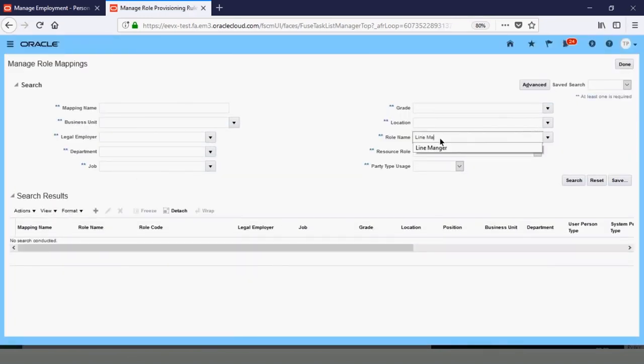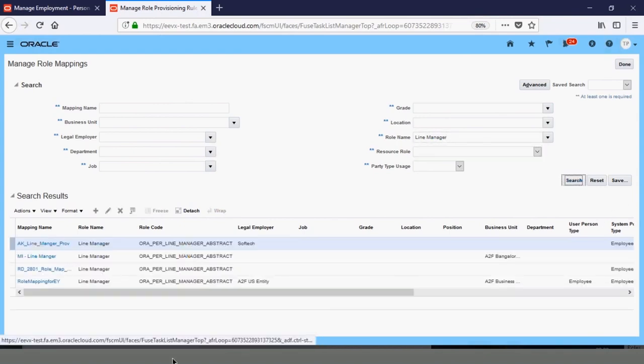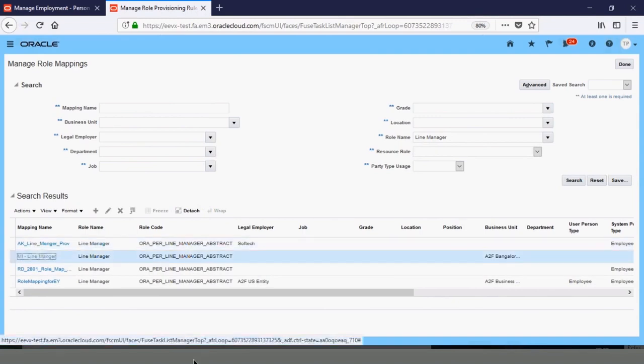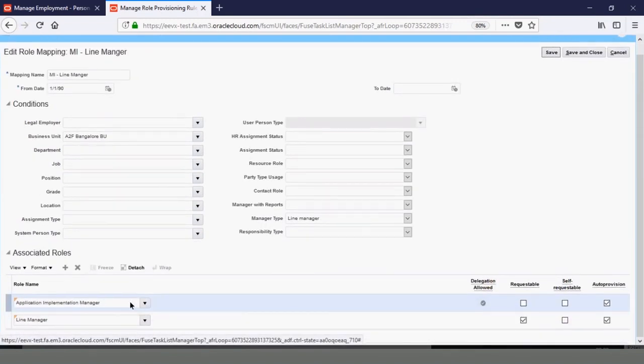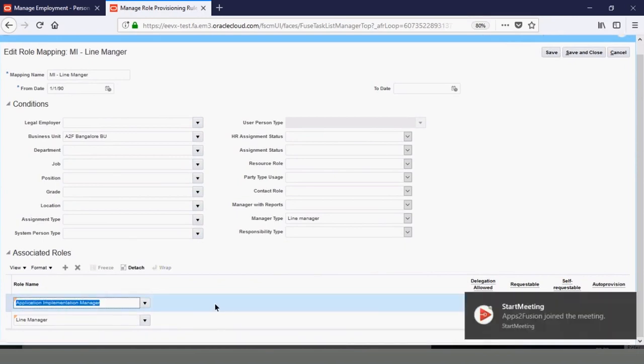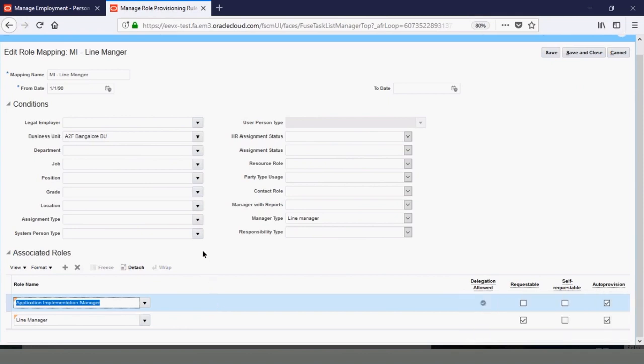Say for example my line manager. At one stage you don't want all this, so you want to remove this. You can still come and remove it. Or say now it has changed, and you have added a grade. Only a manager with a particular grade will get this application implementation manager role. That also can be done.